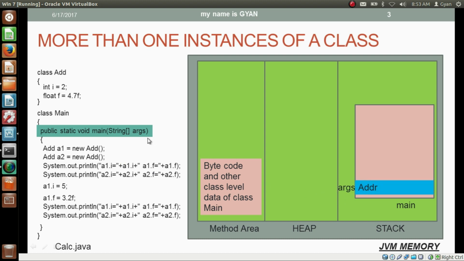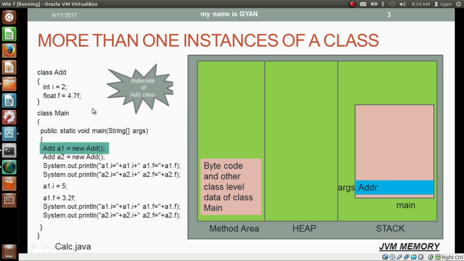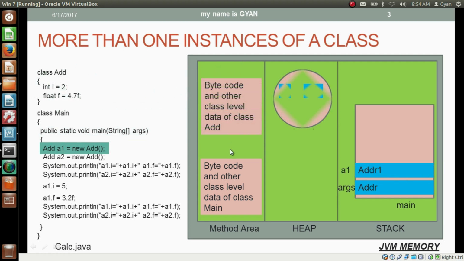Then we have the next statement to execute: Add a1 = new Add(). We already know from our previous video that this statement creates a new object of the class Add. Whenever we execute this line, the bytecode of the class Add gets loaded into the method area, and now the method area contains the bytecode and other class level data of the class Add. At the same time, the location for the variable a1 gets created in the stack frame of the method main, which contains an address. This address contains an object of the class Add, which has the instance variables inside it with values 2 and 4.7.